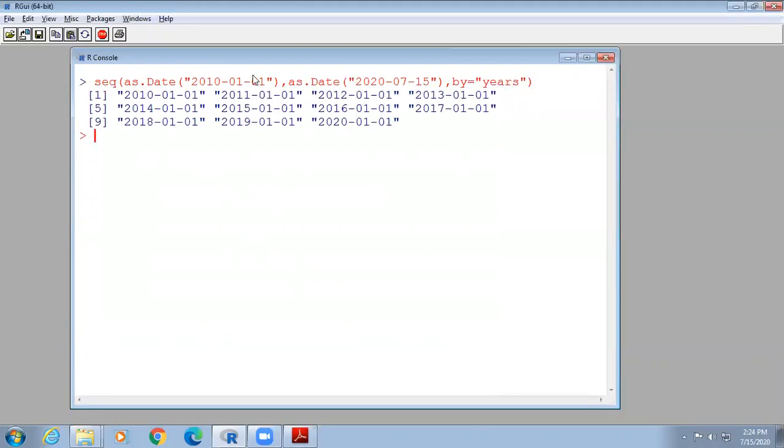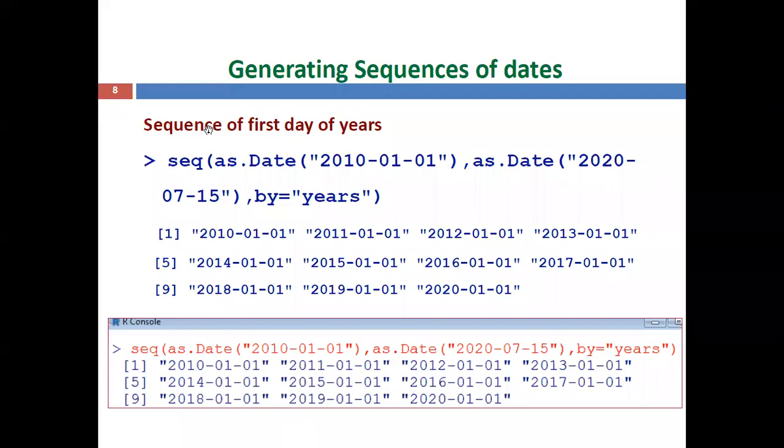Here you can see the starting date is 2010 January 1st. The end date is 15th July 2020. So in between, including starting year and ending year, every year it displays the starting day of that year. 2010 starting year is January 1st 2010, and so on, 2020 starting day is January 1st 2020. Like that it displays. Then that is the sequence of first day of years with a specific range.